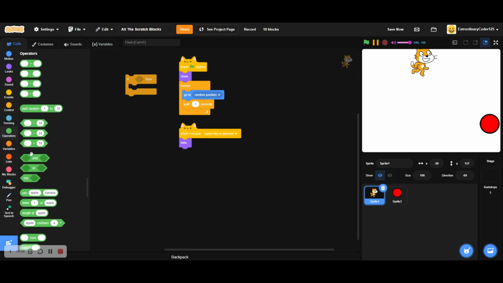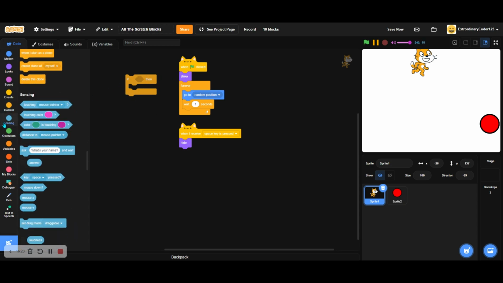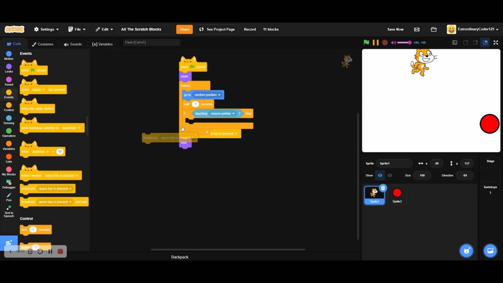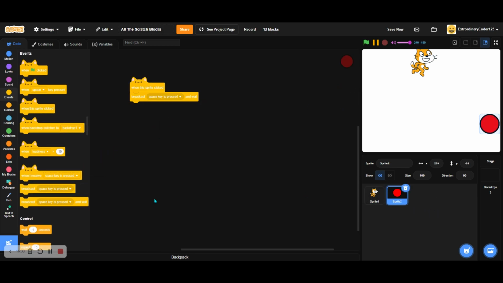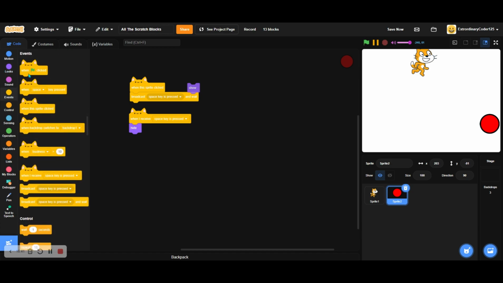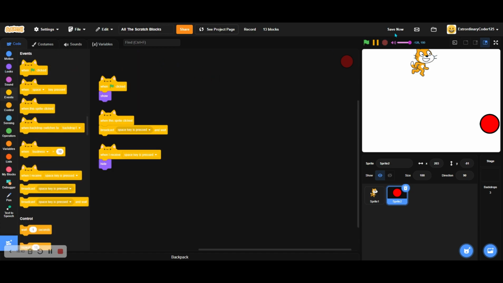And there's also some in operators here because these are Boolean operators, because they check whether a condition is true or not. Okay, for example, apple contains A, we put that here. And then if the condition is true, like if it's touching the mouse pointer, that'll run what is here. So it'll broadcast space key is pressed. And then here, when I see space key is pressed, we will hide and will show when the green flag is clicked. See, basic game.